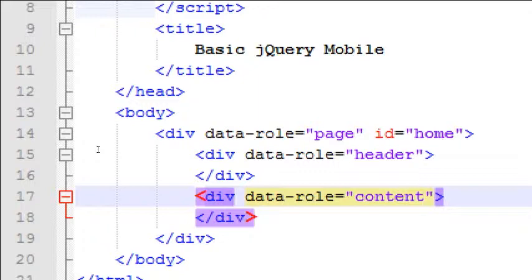Yes? You don't find that you want an ID for either of these? We only need an ID for the whole page. Right, because once we jump from page to page, we only really need to delineate what page we are going to. We could add IDs to this for more complicated stuff, but this is all we need for basics.